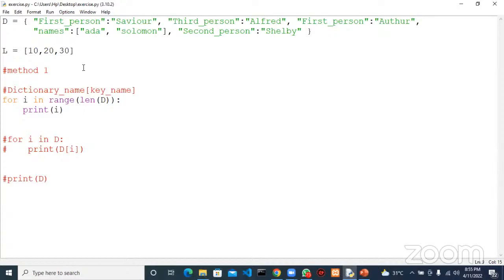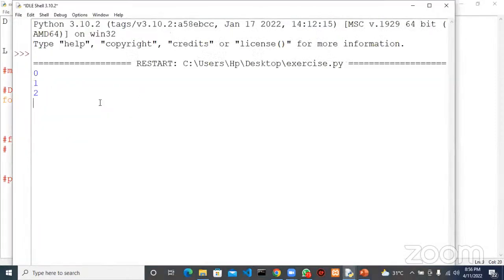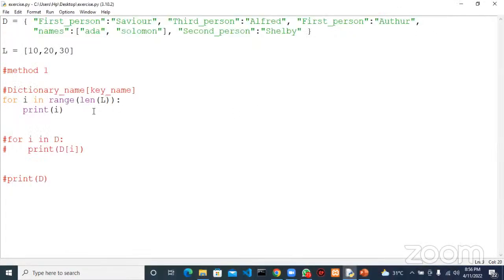But index does not work with a dictionary. If it was a list, these would be index 0, index 1, index 2. So now if I do len of L and execute this, that i will be assigned 0, and then it will keep incrementing as the loop goes on. I said that this i will always be equal to the total index that is in this list L.